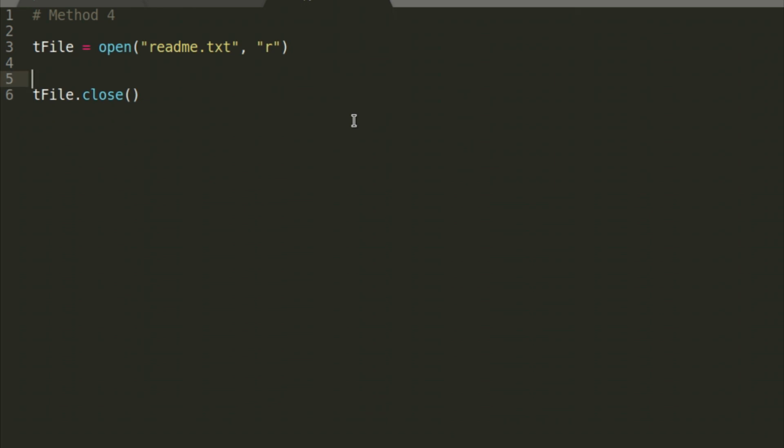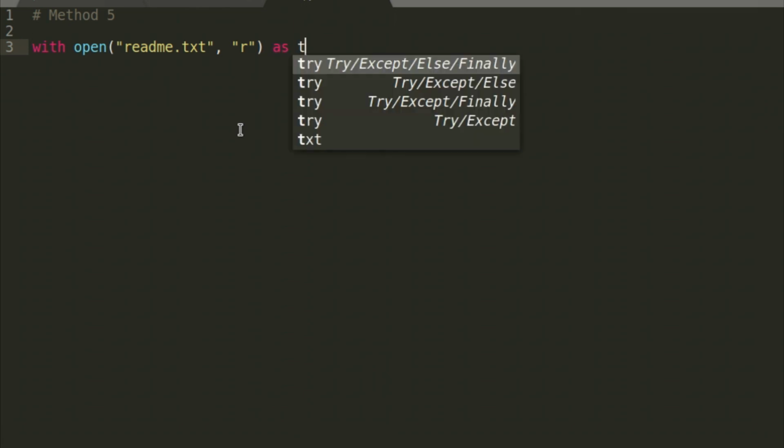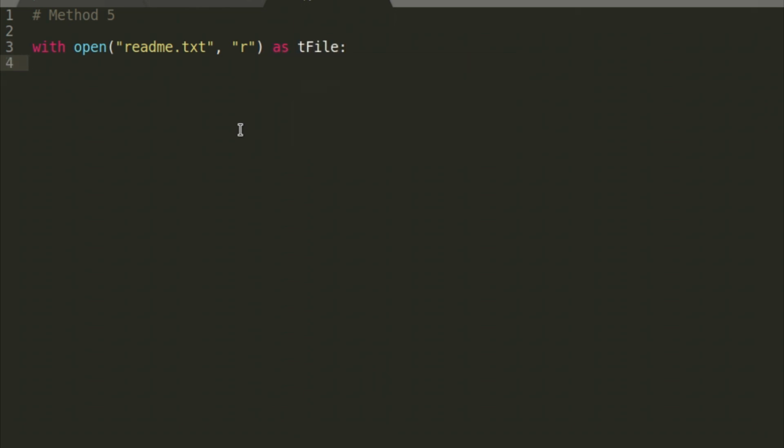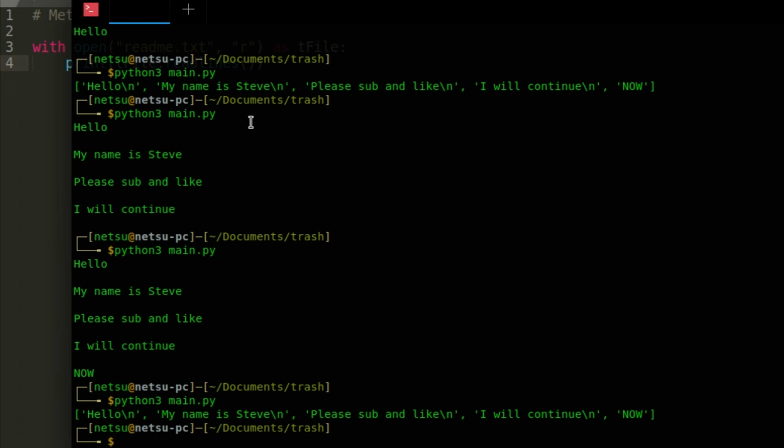Method 5, which is probably the least amount of effort you'll have to put into reading from a file. We can remove all of this, and we can say method 5. So with open my readme.txt in read mode, then we can say as tfile. Then we can go print tfile dot read line. And then if we run that, as you can see, you get your entire array.